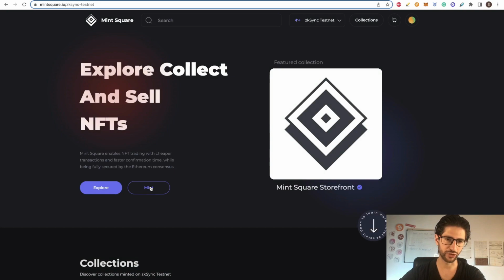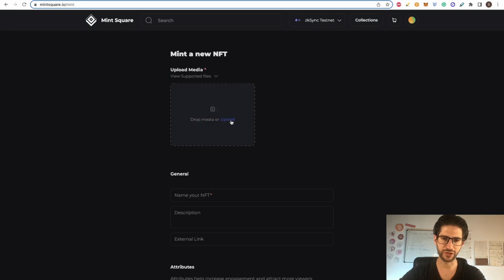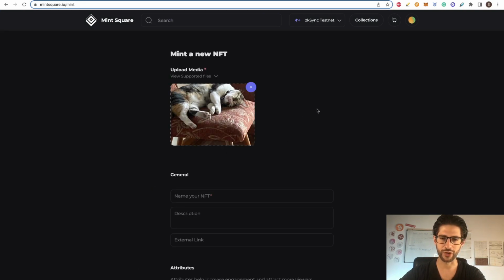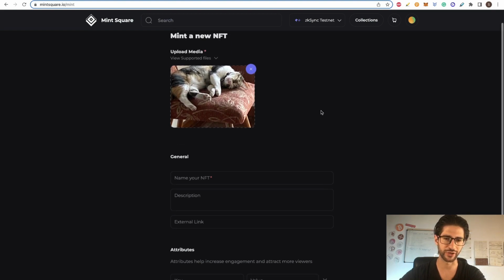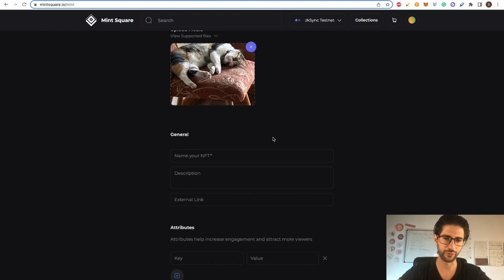So click on mint. Here you need to put an image. I am selecting this image of one of my cats. I have one dog and two cats, guys. One is gray, and his name is Ethereum. And I have another cat, which is orange, called Bitcoin. I will put here and create an NFT of my cat Ethereum.